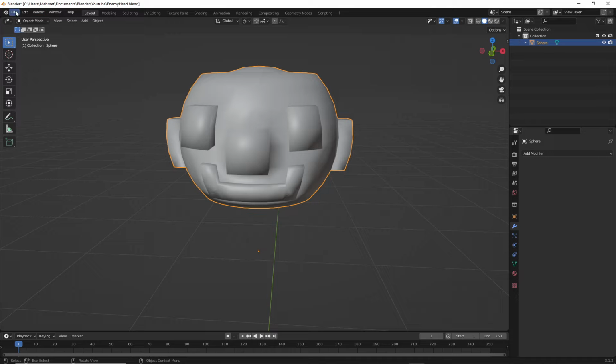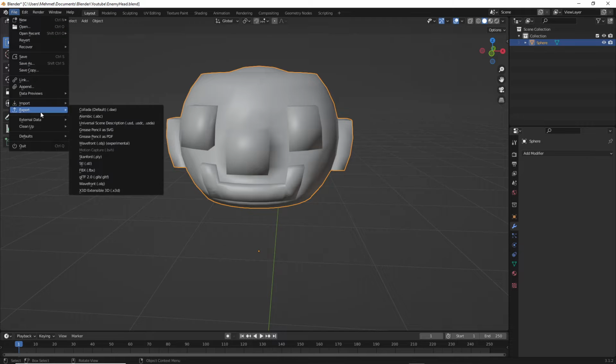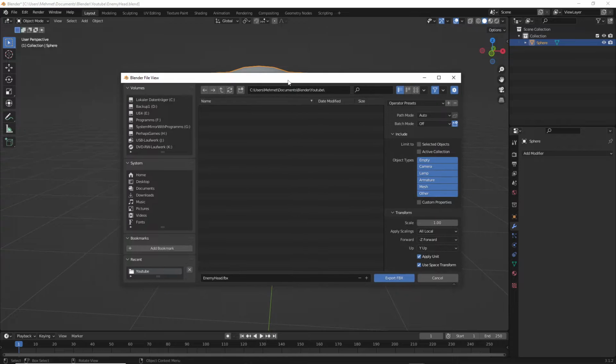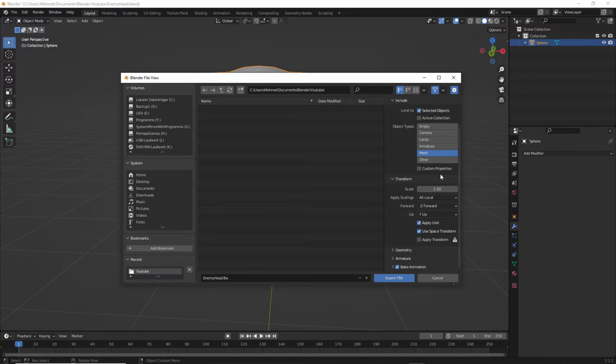Let's get started. We go on top to File, then Export, and we have to choose Export FBX. It's important to look at the right side here, and let's start on top. We have just one mesh, so I select Selected Objects, then I select just the Mesh option, and all the others we can keep.